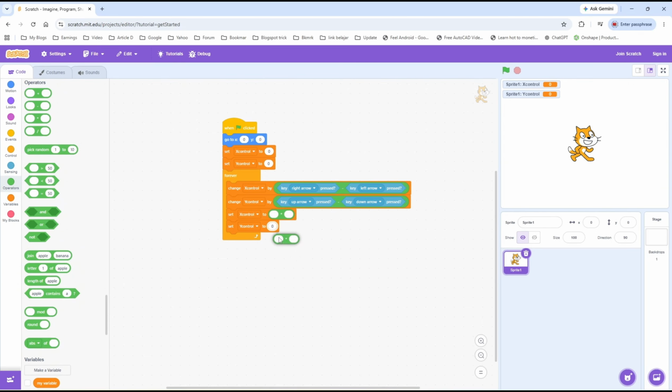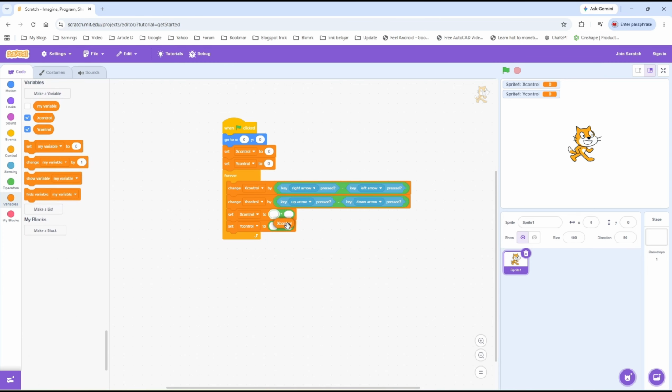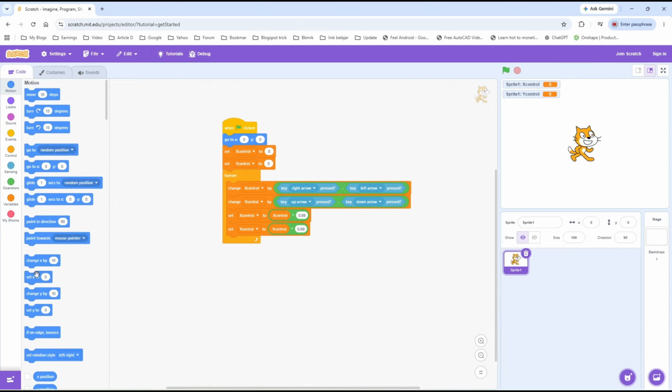Move it again here, and set the X control speed to 0.88, and for Y control, set the speed to 0.88. The next thing you can do is set the motions: change by X and then change by Y.